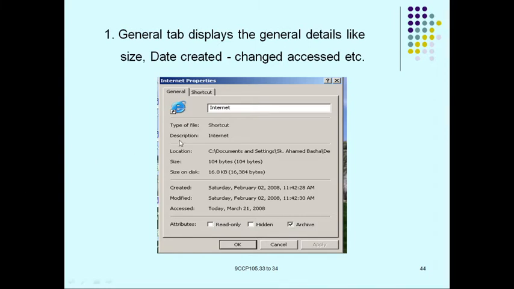Okay, students, this is how we have created a shortcut for Internet Explorer here. In the general section, it will show the type of file, that is shortcut, description is internet, location, that is path, C:/documents and settings/SK Hamad Basha D. Size is 104 bytes. Then size on disk is 16.0 KB. Created on Saturday, that is the details it has given, and modified and accessed details are also given. Then you have attributes: read only, hidden, archive. So these are the things shortcut properties contain under the general tab.